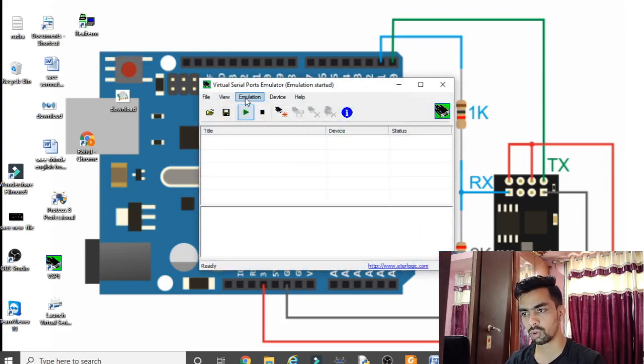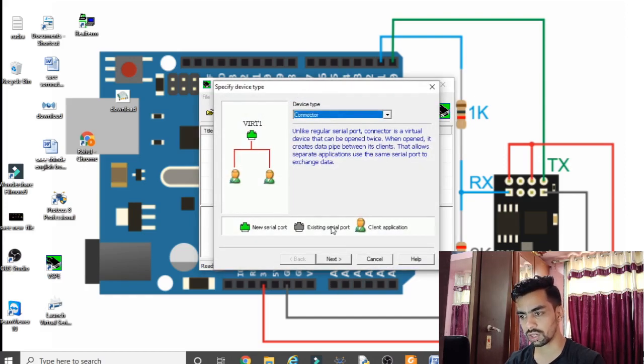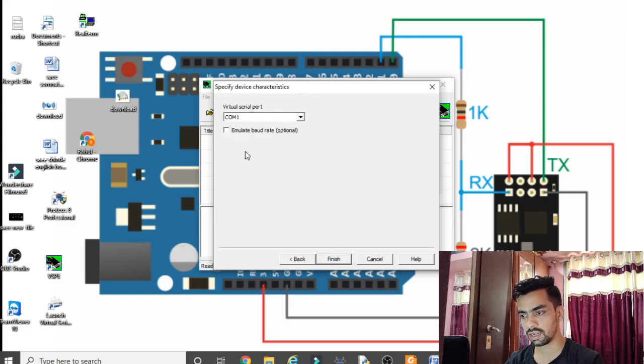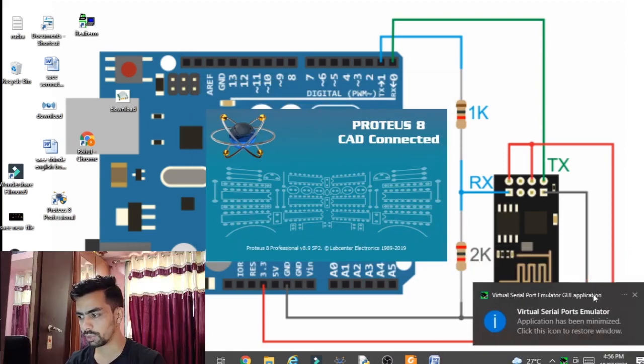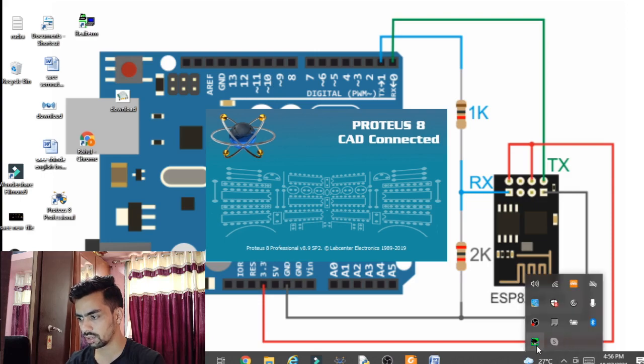Click on OK. Now go to the device and click on create. Once you click on create, click on next and just click on finish. So you can see the virtual COM port is ready and you can see initialization is also okay. Now click on the green button. Once you click on the green button, this COM port gets installed. So this is also one part of our project. Automatically this will go to the background. You can find this software at the end, this one, and the virtual COM port gets started.